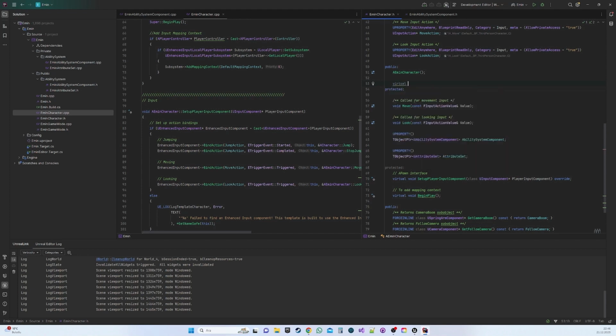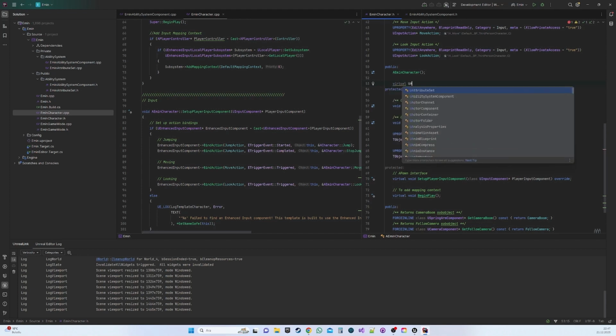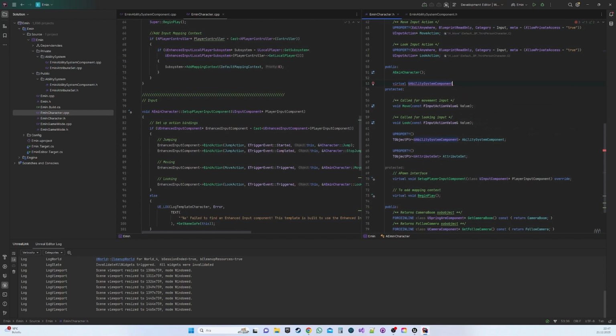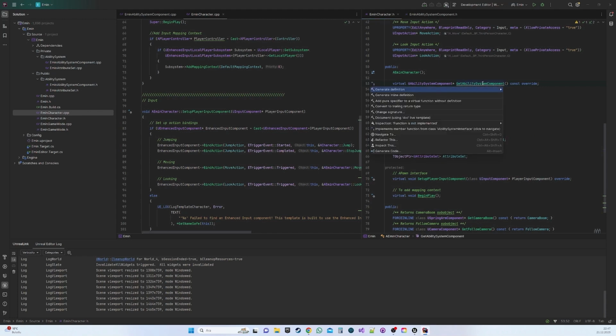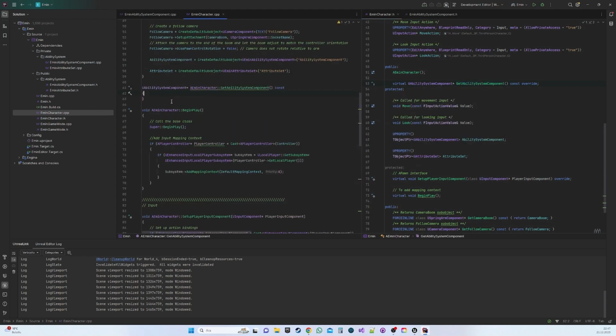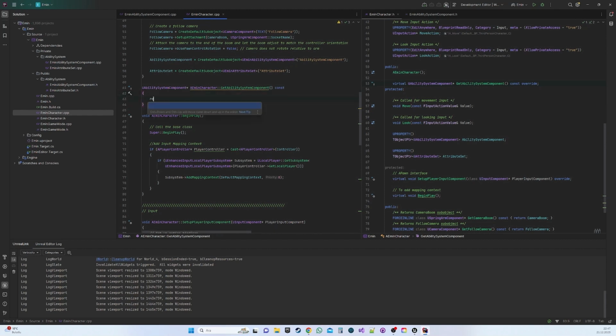Define our function by typing virtual UAbilitySystemComponent* GetAbilitySystemComponent. This function allows us to access the ability system component. Hover over the function and click on Generate Definition. It will automatically create the function in the CPP file. Simply write return AbilitySystemComponent inside it.